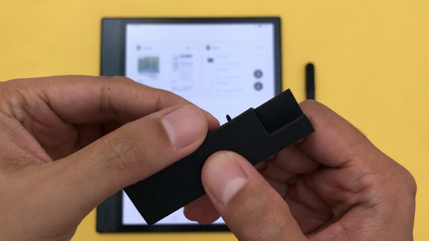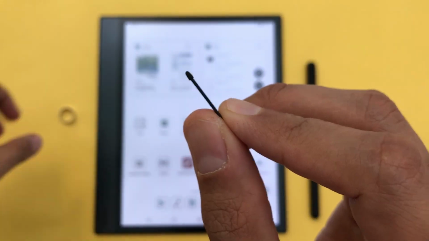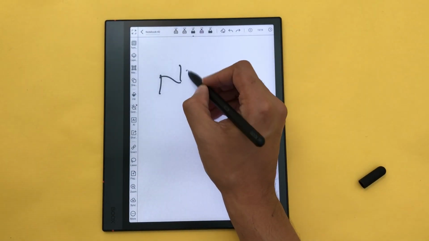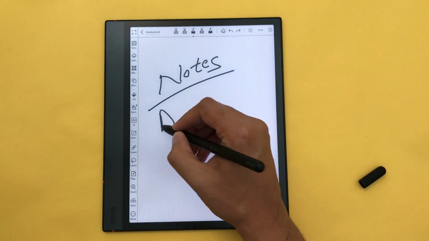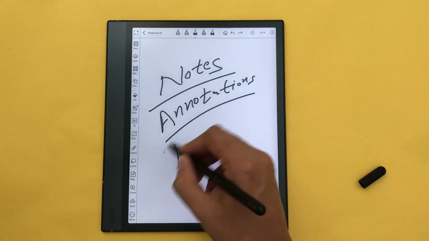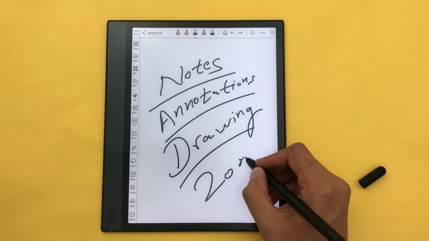So I will take out one tip. So this is how it looks like, and it also includes this tip remover tool. So this pen has a lot of functionality. You can use it for note taking, you can use it for annotations, and you can also use it for drawing. So this pen has a latency of under 20 millisecond.